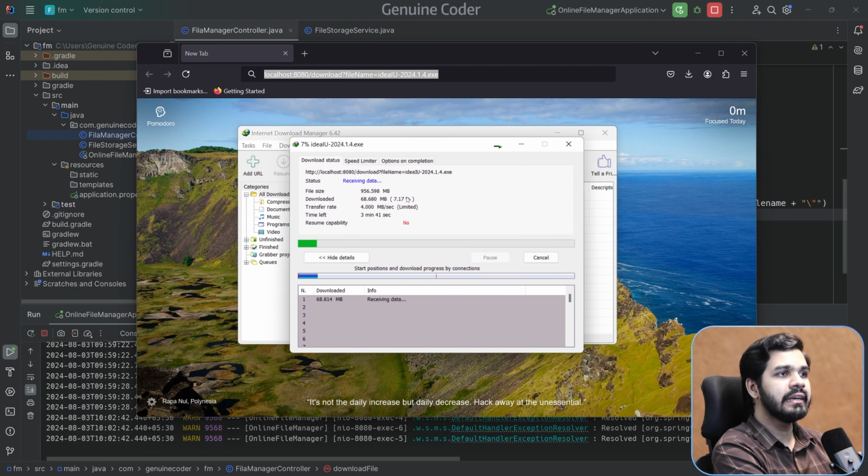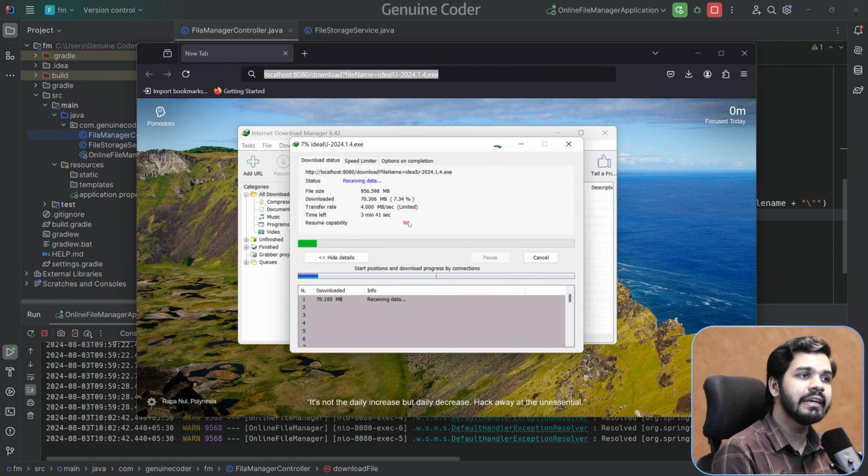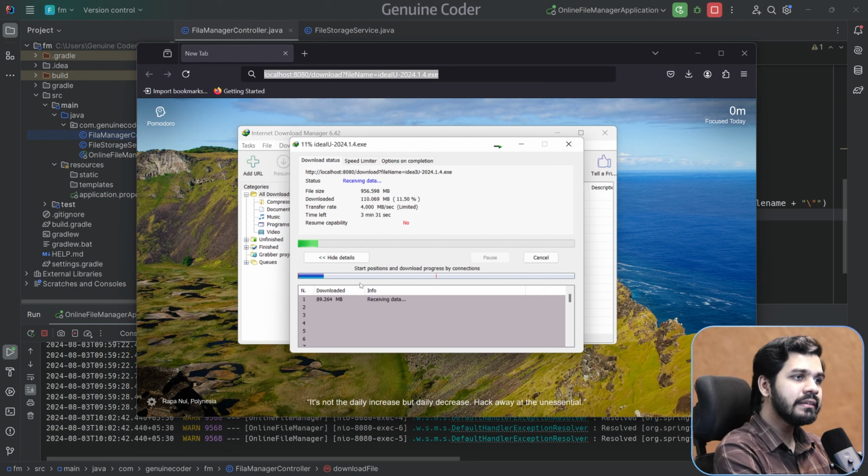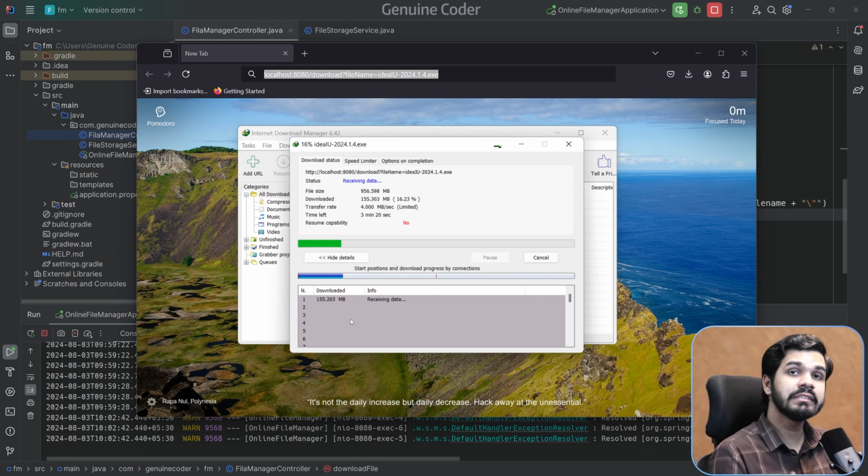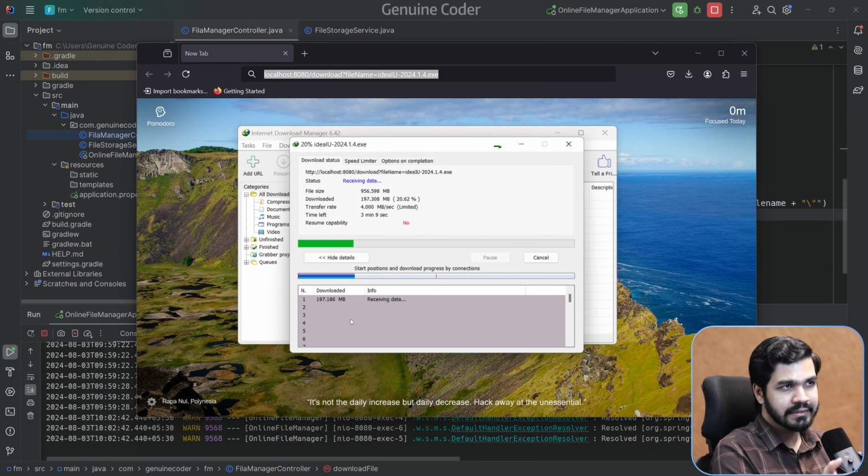And here you can see it has a resume capability: no. And only one section. Usually, if you have tried any download managers, you would see that it downloads the data in multiple chunks, which actually doubles or quadruples the actual download speed. Since this is localhost, since this is downloading from my own computer, there is no network delay or anything.